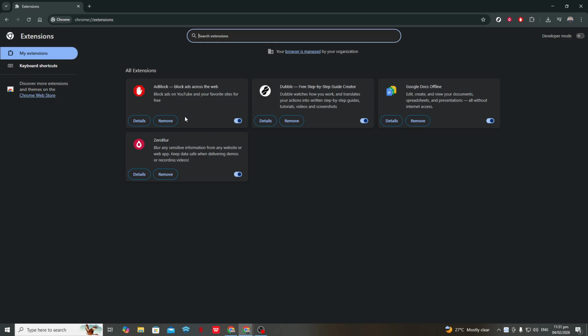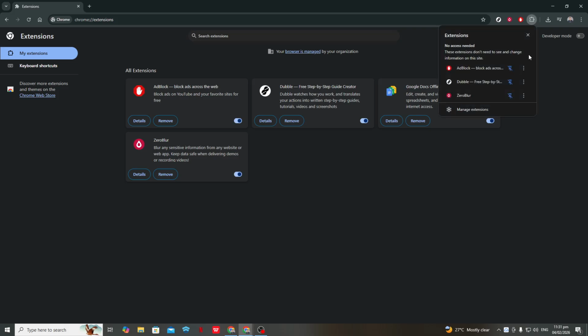Here, you're looking for anything that mentions AdBlock, AdBlock Plus, uBlock, or anything similar that clearly looks like an ad blocker. Once you spot the ad blocker extension, click on the three dots or options icon next to its name. From this menu, choose the option that opens the extension's settings or details page.